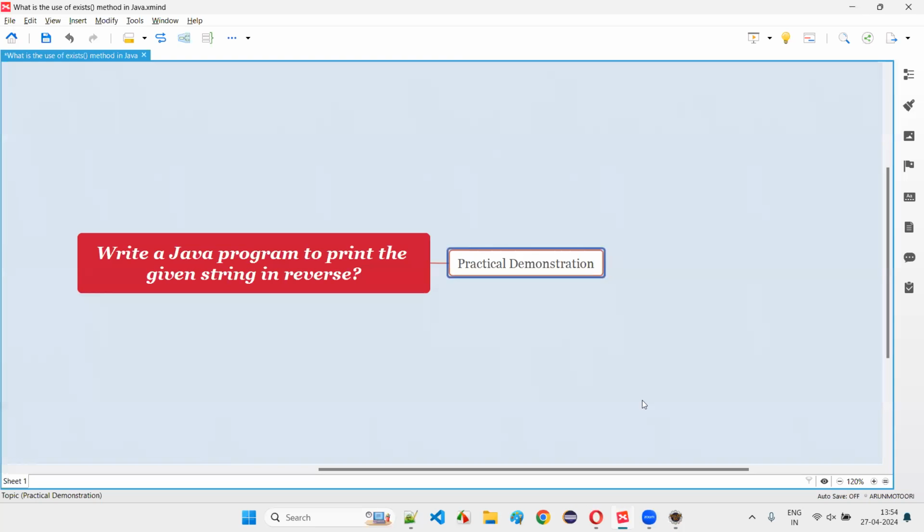Okay. So I hope you understood how to write the Java program to print the given string in reverse. Whatever string text is input by the user has to be reversed and printed in the output console. I showed you practically how to write the program for that.